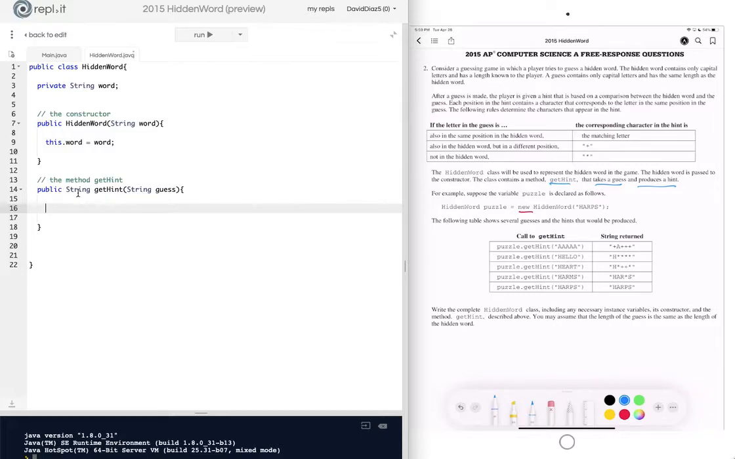Now, another thing to keep in mind is that you need to return a string. So most of the time, not always, but most of the time, you're going to have to create a variable of type string. In this case, this is going to produce a hint, so I'm just going to label it hint. And I'm going to initialize it as an empty string.